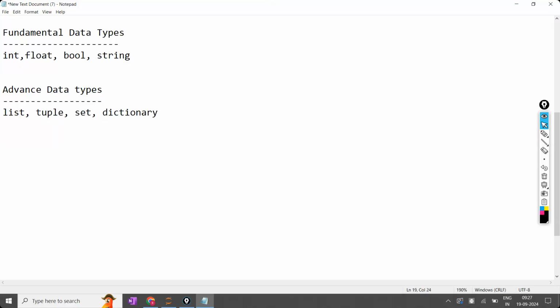What about the fundamental data types? Fundamental data types can store only one value in an object. Advanced data types can store multiple values in one object.